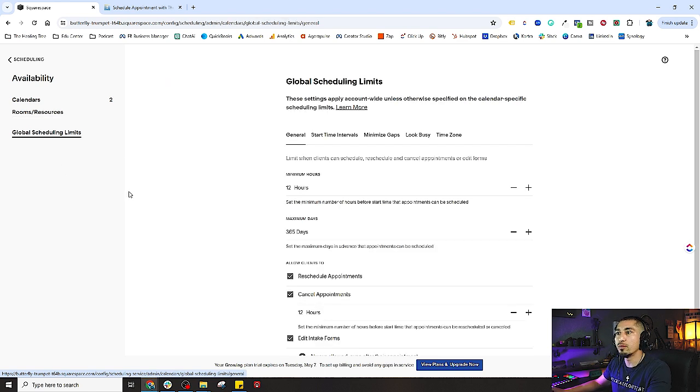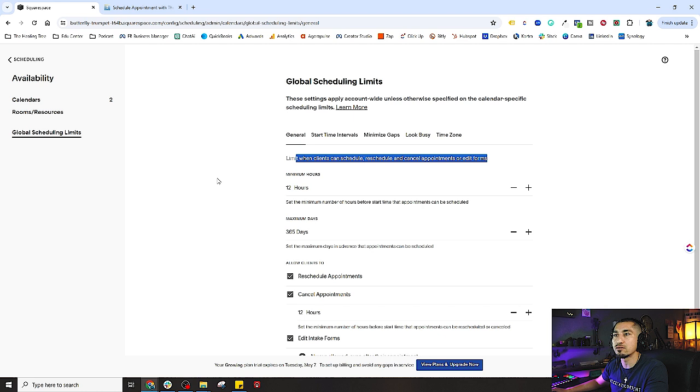All right, so now global scheduling limits. Let's go in here and just make sure that this is all set as well for the general. Again, limit clients. This is just going to be kind of your default settings when you create a new calendar. Minimum 12 hours of when people can cancel, reschedule their appointments. Limits when clients can schedule, reschedule, and cancel appointments. And this one, minimum hours, is going to be 24.